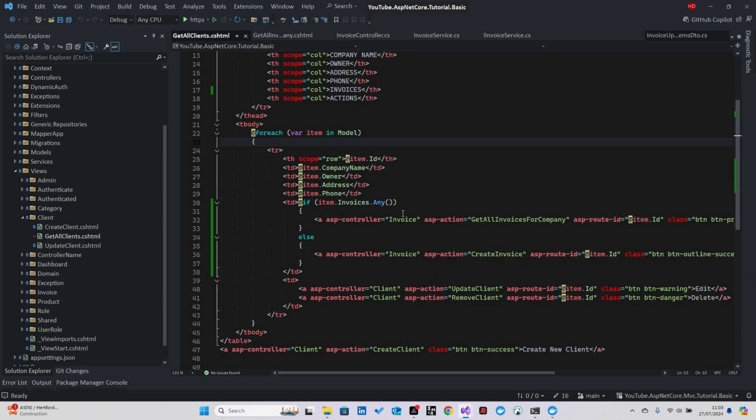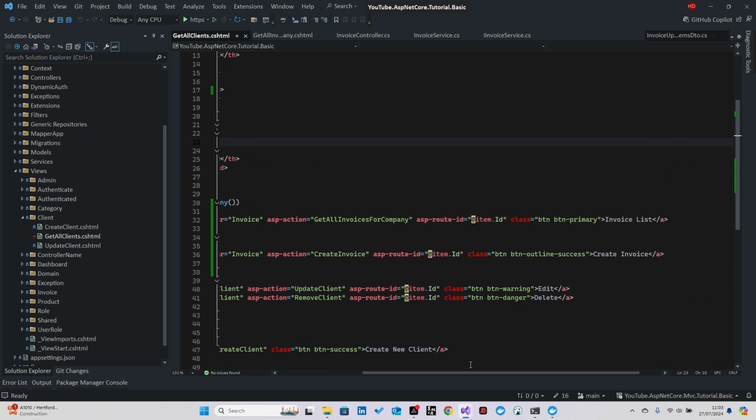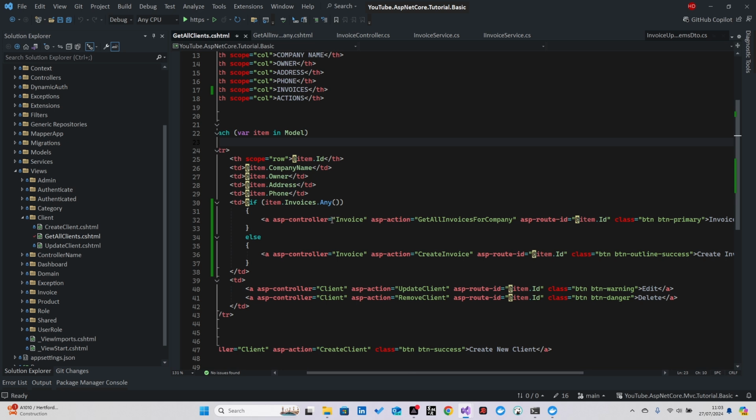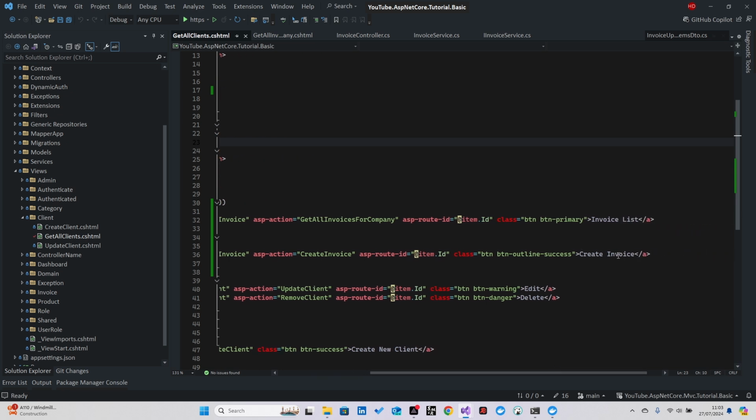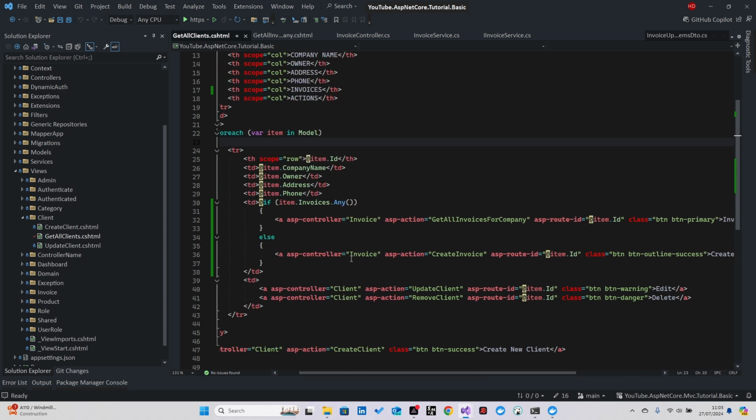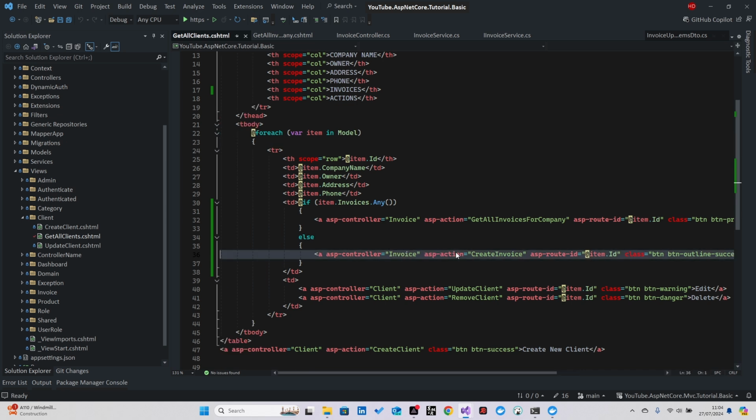company has any invoices, the button is going to be invoice list, and it is going to make a request to the invoice controller, get all invoices for company method we just created, with the ID parameter. This is perfect. If there are no invoices related to this company, we're going to create another button, create invoice, and the request will be again the invoice controller and create invoice method, which we didn't create yet, we will do it in a future lesson.